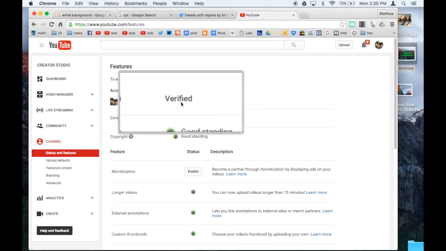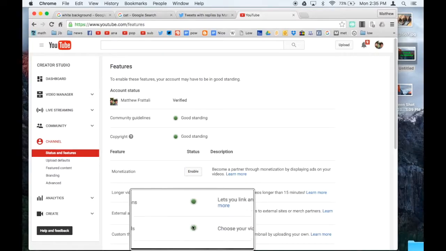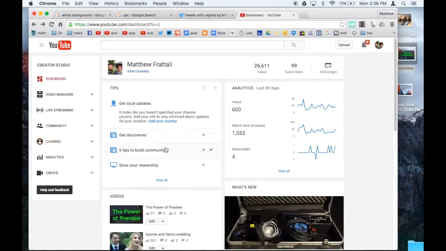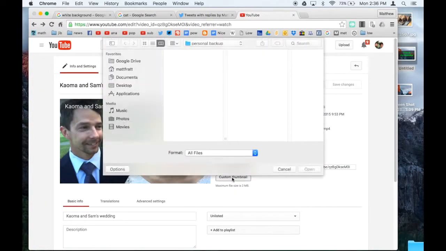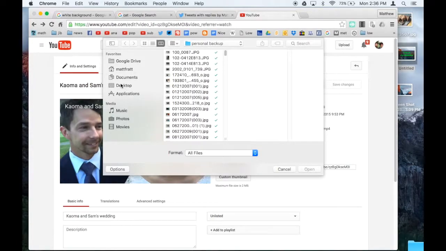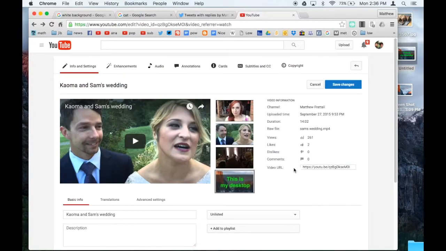And if that doesn't say verified, if there's a button there that says verify, you have to click that button. It's going to send you a text, and then it'll later say verified, and that'll give you the ability to make custom thumbnails. It'll become green instead of grayed out. So again, let me go back to my video, and hopefully you can see this custom thumbnail button. I click it, I find it on my desktop, and open it. And then you click Save Changes, which is right there. And now I have a new thumbnail for my video.